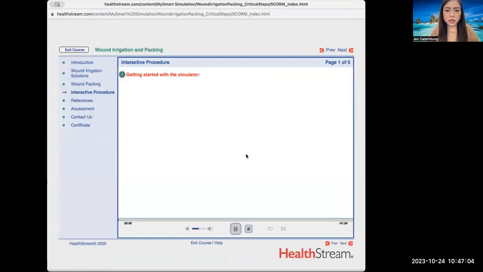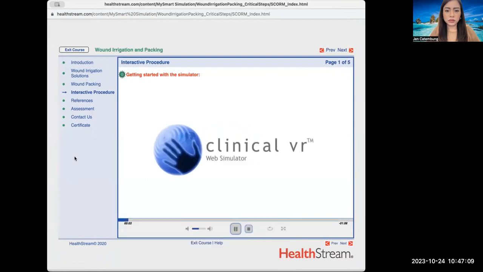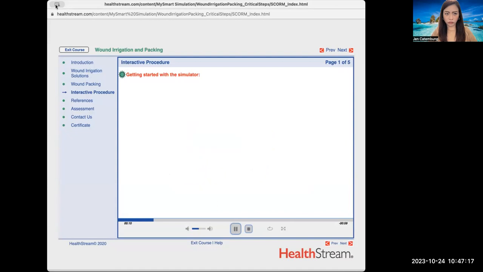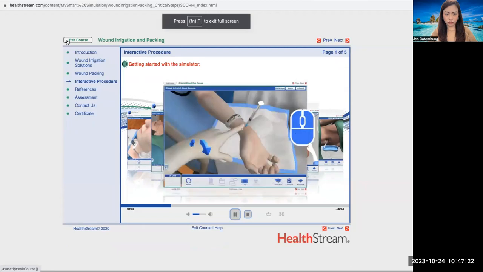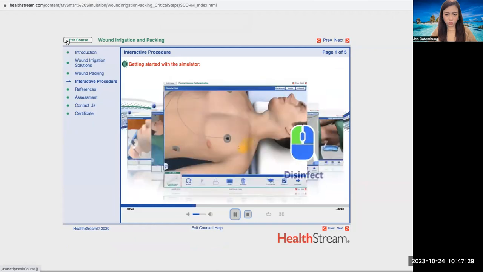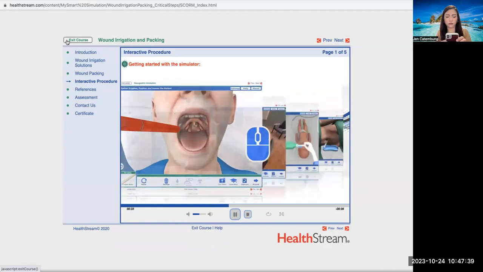Welcome to the Clinical VR Web Simulator quick tutorial. For the best simulation experience, please turn on your computer speakers or headphones. You will experience different types of interactivity within the simulations. Certain types of interactions require you to click and hold the mouse button, such as inserting this needle or applying disinfectant. Other interactions require you to simply click on specific objects within the scene and observe the result.